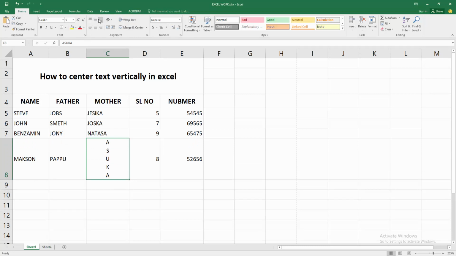You can align top, bottom, middle, or center align, left align, or the right align. Now I make center and middle. Now we can see we center text vertically easily.